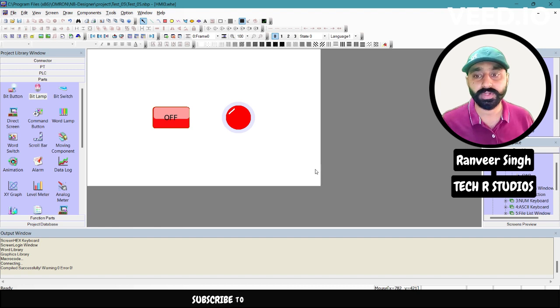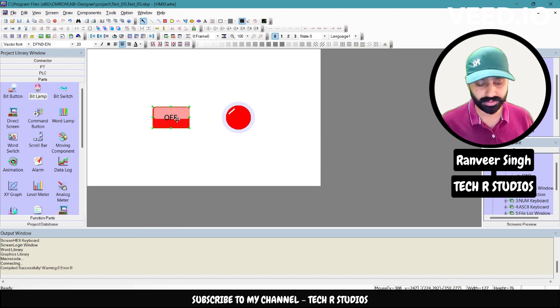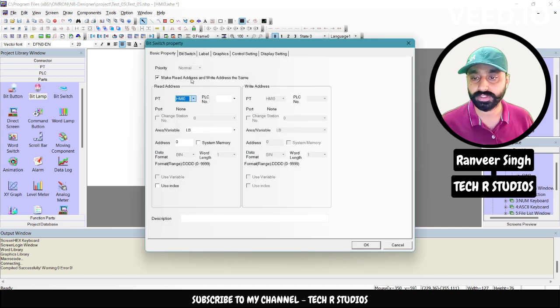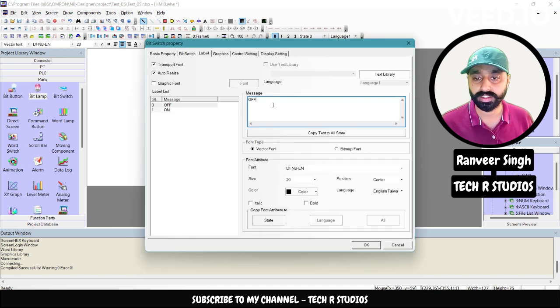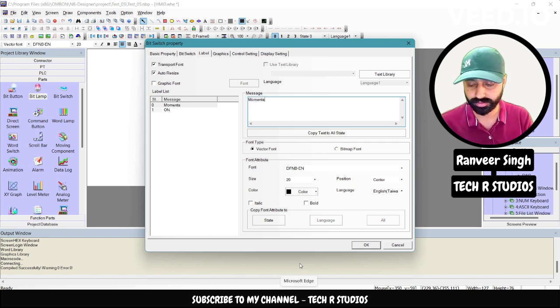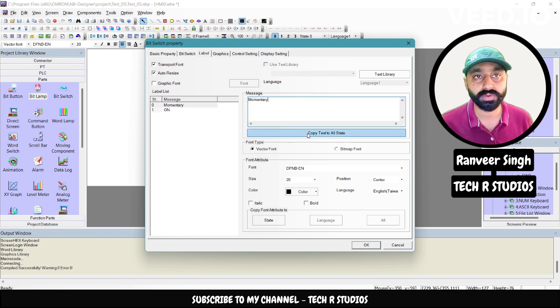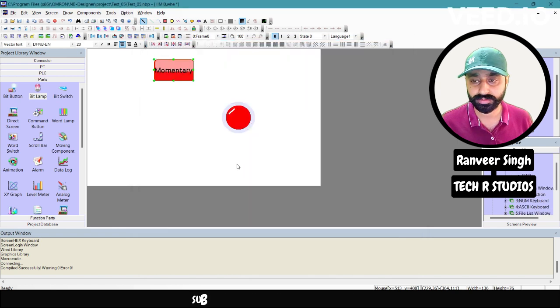So in the last video, as we left here with the button and indicator, we learned about the momentary push button. Now we will learn about the other types of the push buttons. So I will take this and keep it aside, and I will like to rename this so that I can identify this. I'll label it momentary, and we can copy the same text to both states by clicking copy text to all states. And this is our momentary button.